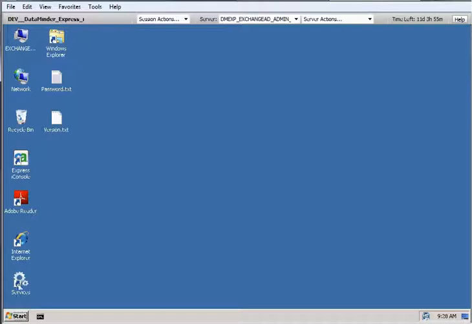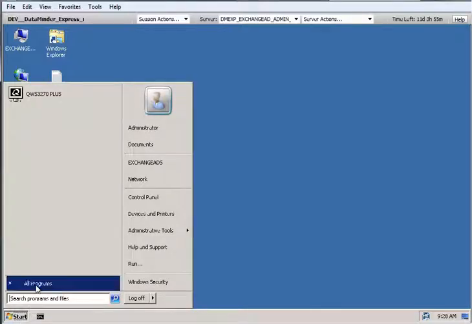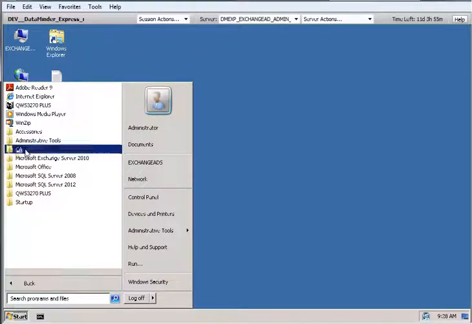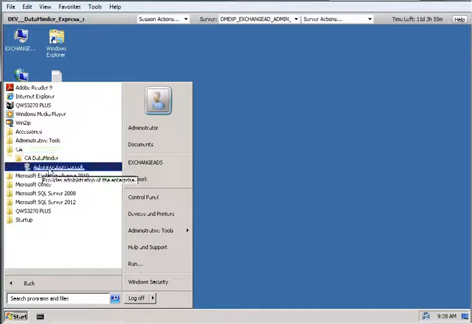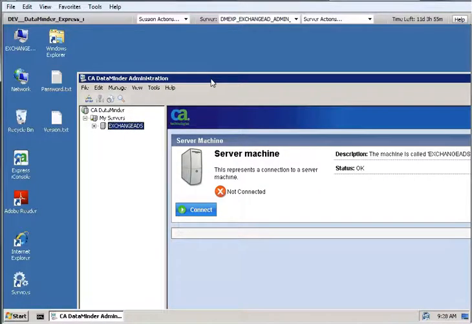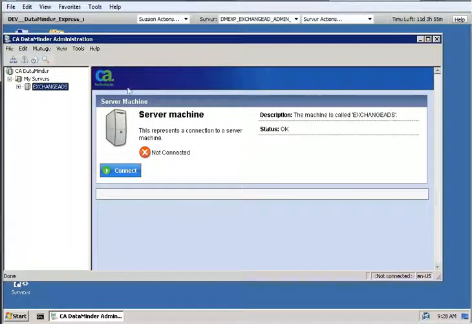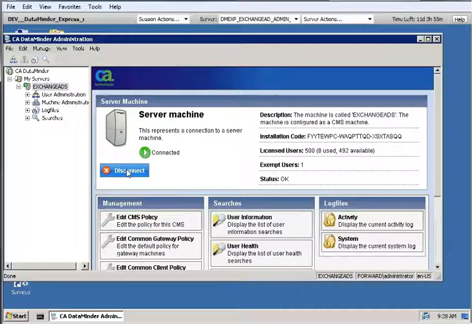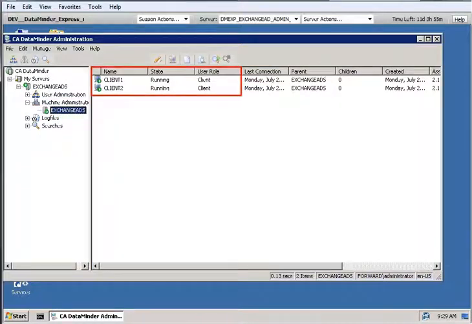One additional check back on the domain server, which is also our CMS. Open the CA DataMinder administration console. After connecting, expand Machine Administration. Select the CMS to see the client machines connected. This completes this demonstration.